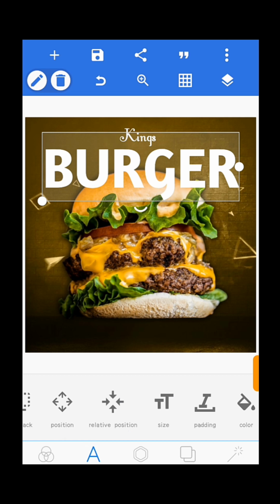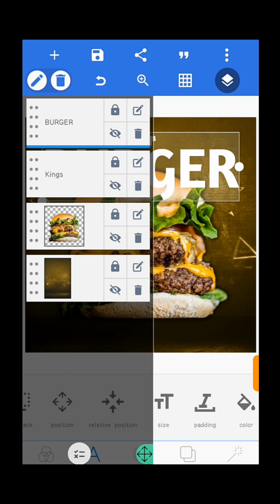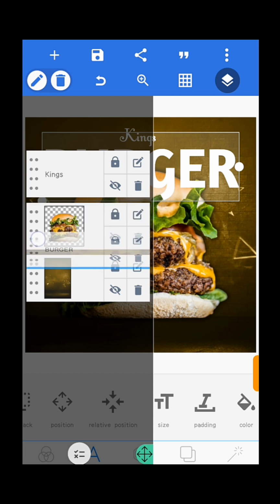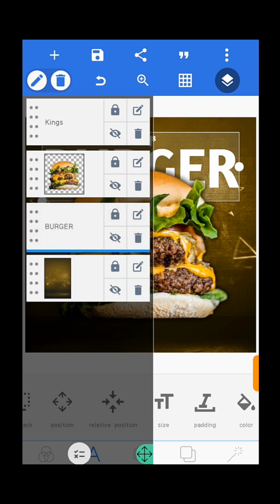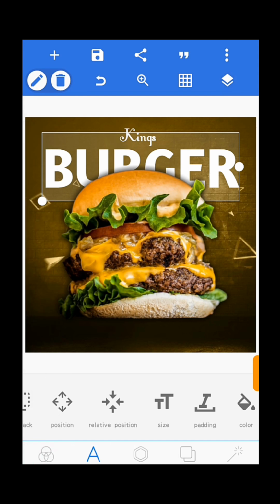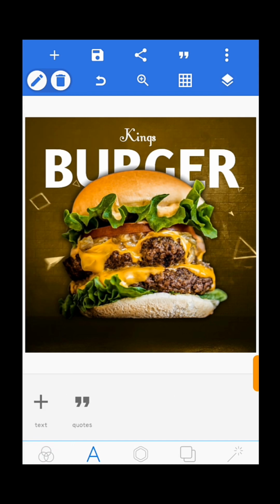Okay, the next thing you need to do is to send the burger text behind the burger image. To do that you click on this sign here and you drag this burger behind or below. You can see this, just drag it below the burger image here and it goes behind it. Okay, you've achieved that. That's it. And the next thing you need to do, you can even leave it this way. It's another way of creating a different kind of graphics.